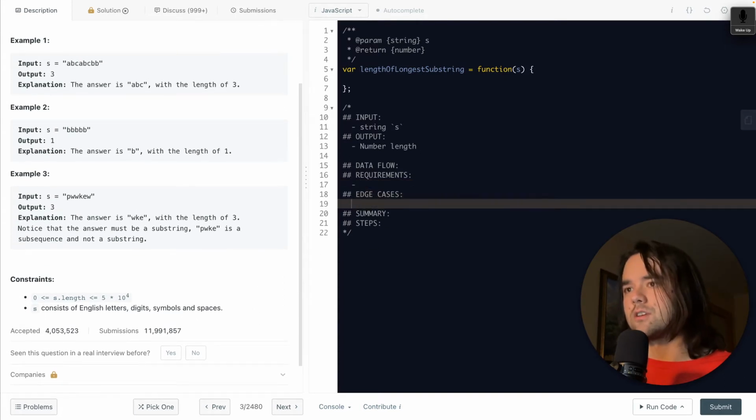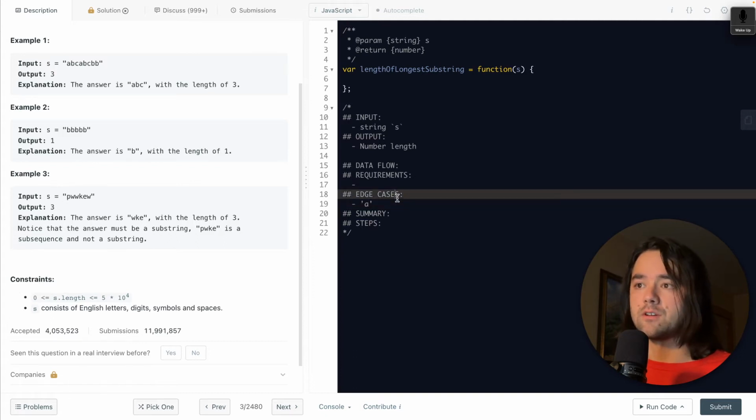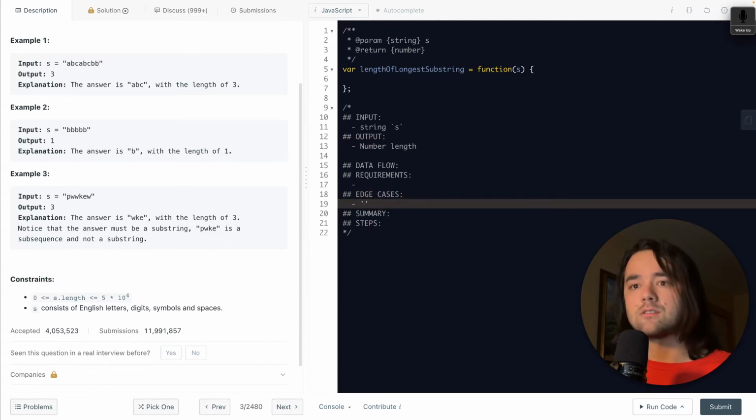Actually, let's think of some edge cases first. So we can think of maybe a string of length, oh, it can be of length 0. And I'm wondering, I guess that would probably just return empty space. Well, actually, it would probably just return 0 because there are no substrings at all in the empty string.